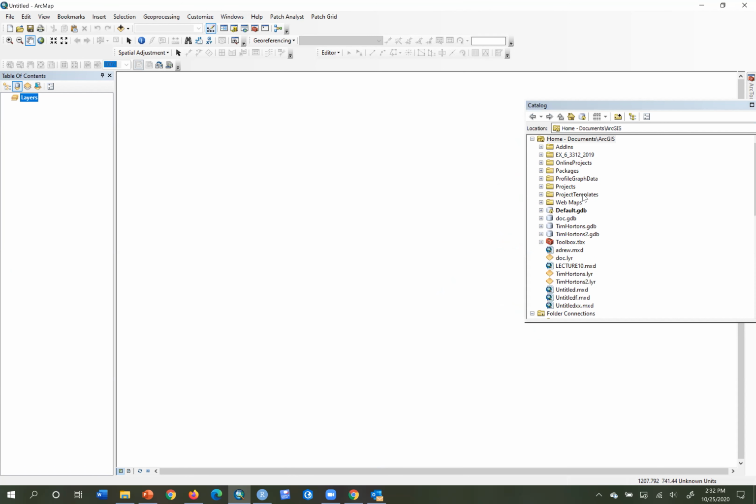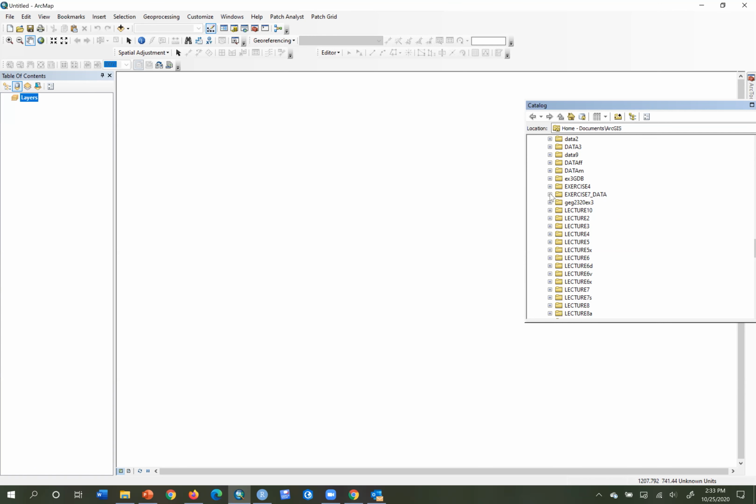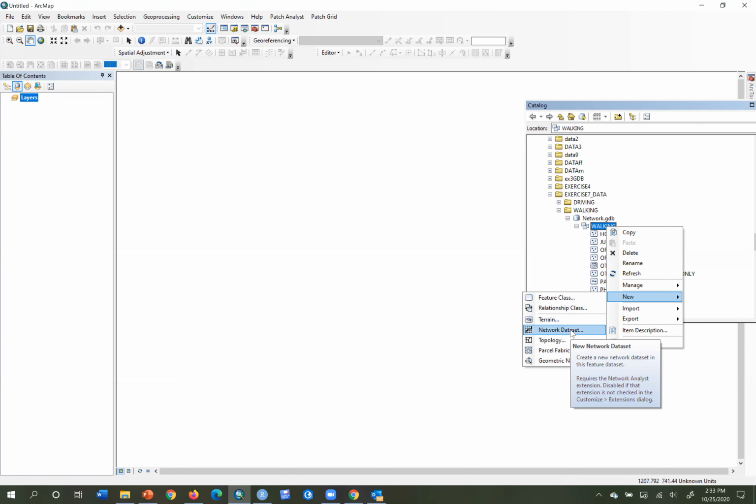So now I'll go back to my folder connections and I have my temp folder here where I have my data. So I'll just expand that in catalog. And again, you can just go to Windows Catalog to show the catalog pane. Exercise 7, data, walking, network, and walking. So I don't need to add them in here because we now know that they both contain a walk time. So to create my network dataset, I right-click on walking and I say new network dataset.